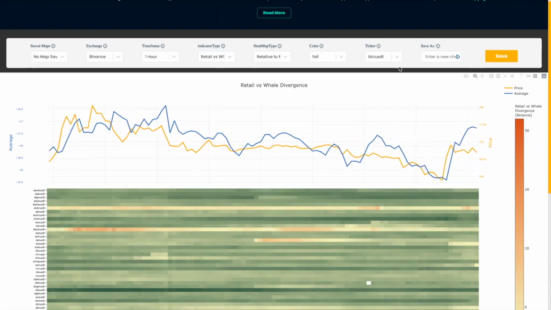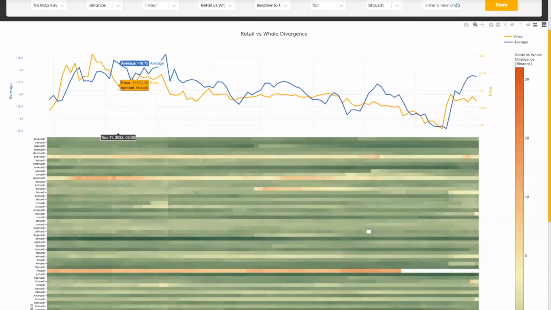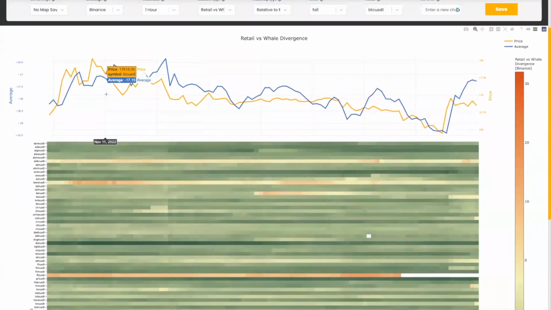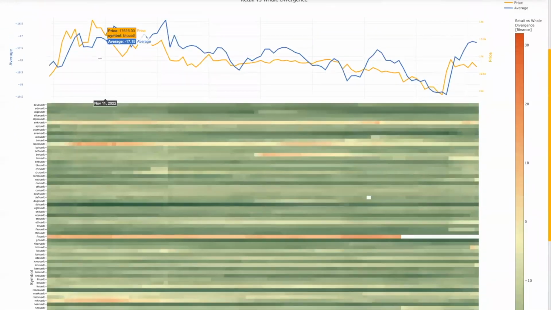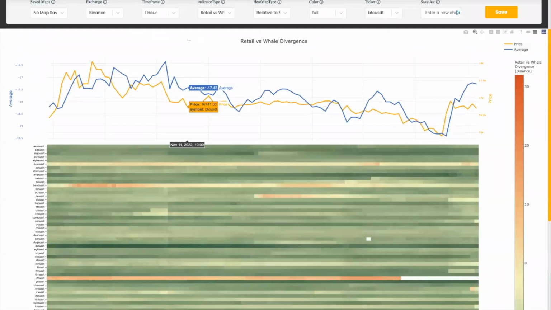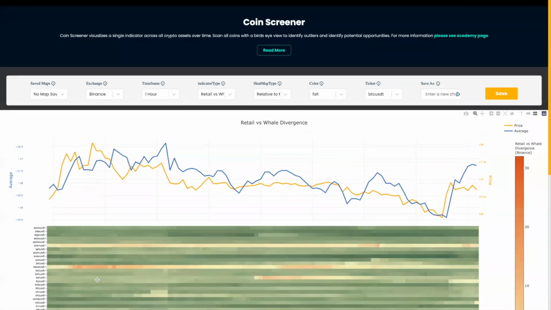What we have here is two lines. We have an orange line for the price of this ticker. You can select any ticker, but I chose BTC. And then overlaid on top of it is a blue line. This blue line is giving you the global average of this indicator across all the coins. So what is the average value for this indicator across all your alts?